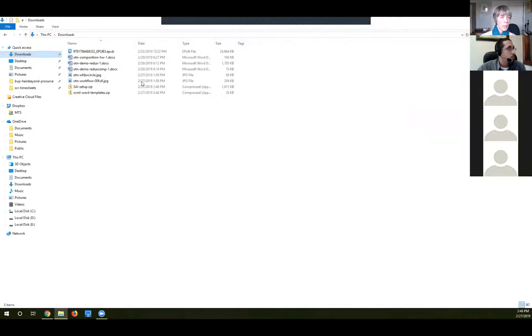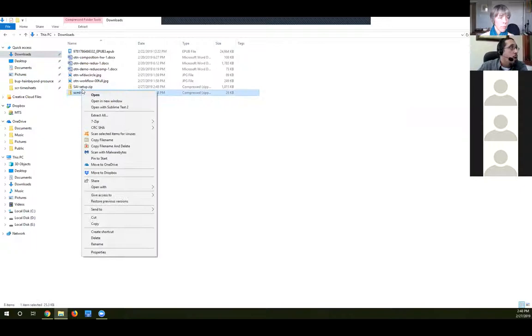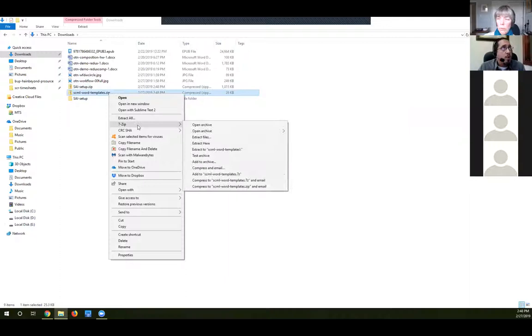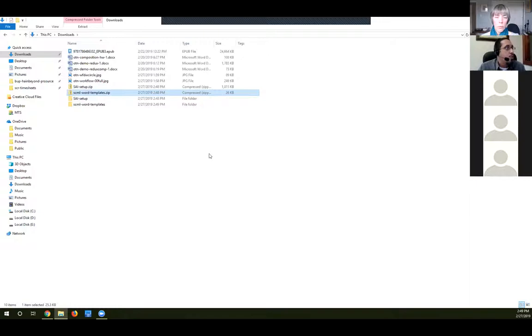Correct. So once you've downloaded the SAI and the Word templates, you'll want to unzip each of them. I think in Windows, depending on your settings, you can actually enter into a zip folder as if it were a regular folder, and it will pretend to install. It will not actually install if you do that. So make sure to unzip it. So you want to unzip both the SAI setup.zip and the SCML Word templates.